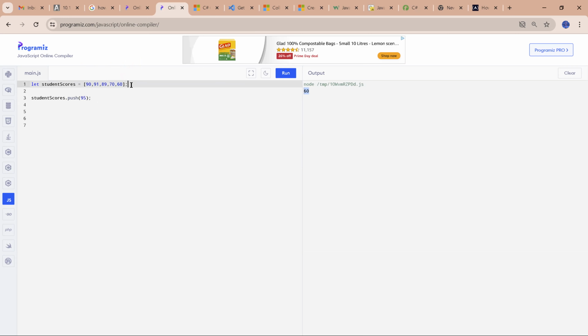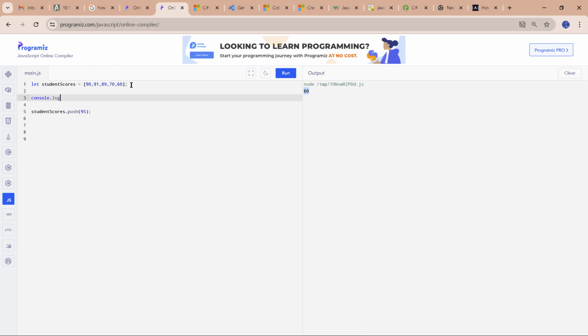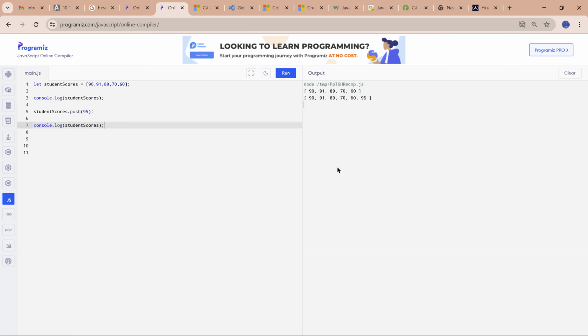I'm going to print this, console.log. I will print before and after so that you see the array before and after the addition of 95. The array before the addition, after addition, then the current array. You can see 95 is appended at the end of the array.